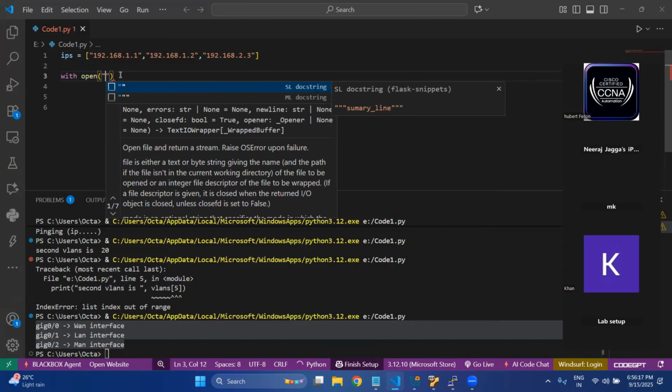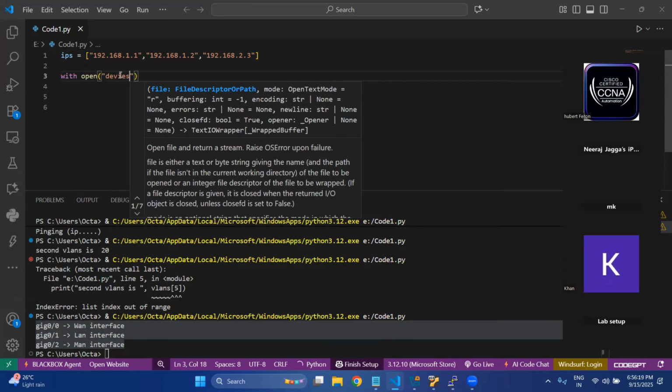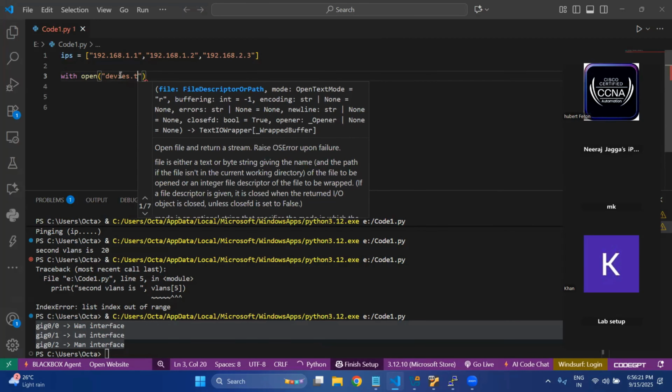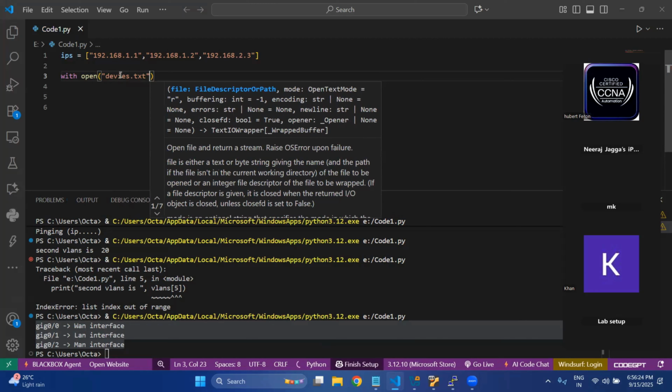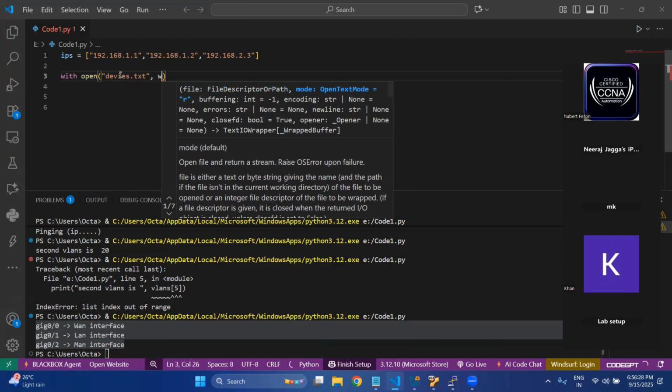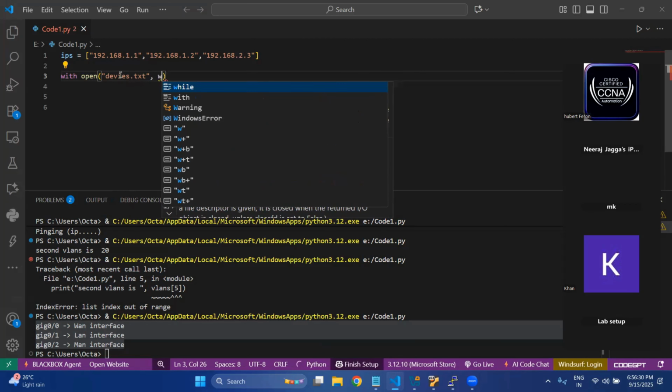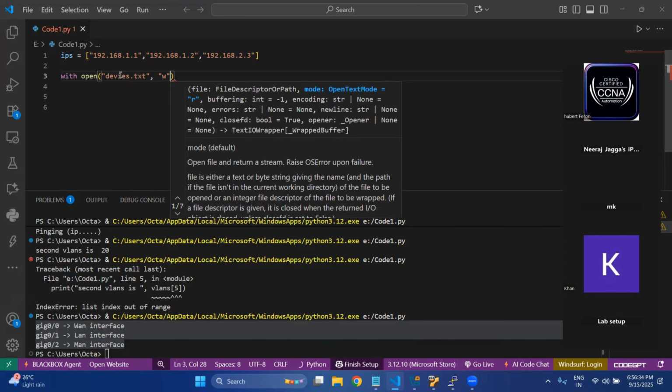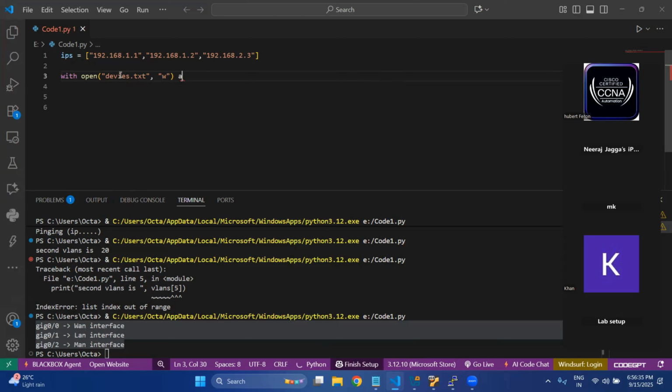What I will do, I will save my files as device.txt. Okay. And what I will do, I will write this file. Let's write this as f. It's a loop right now. Now I am writing a loop for IP in IPs.